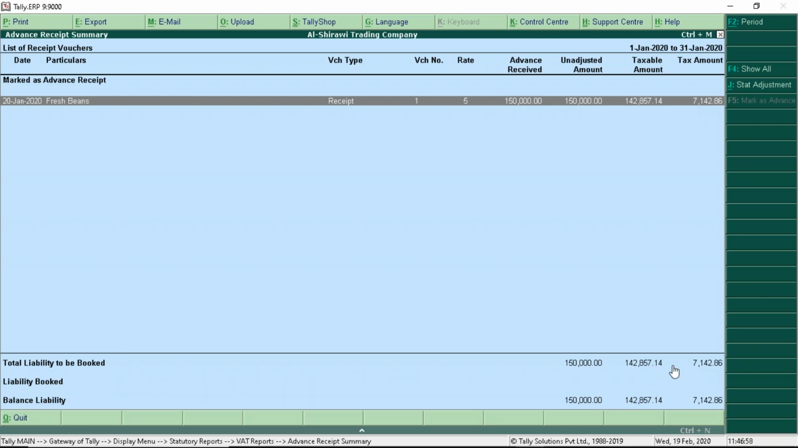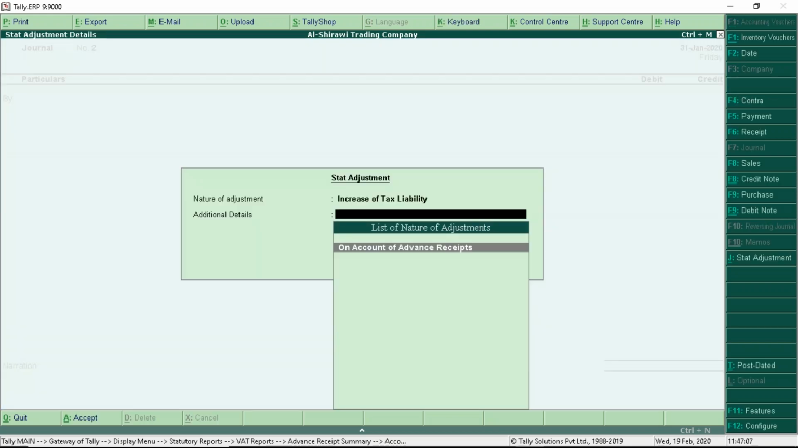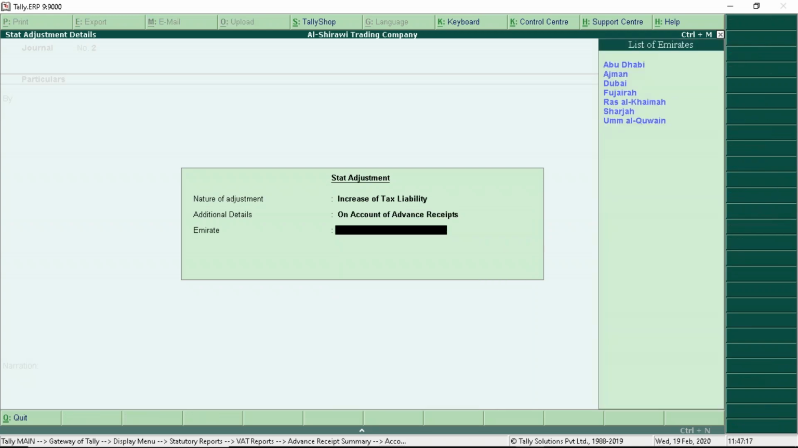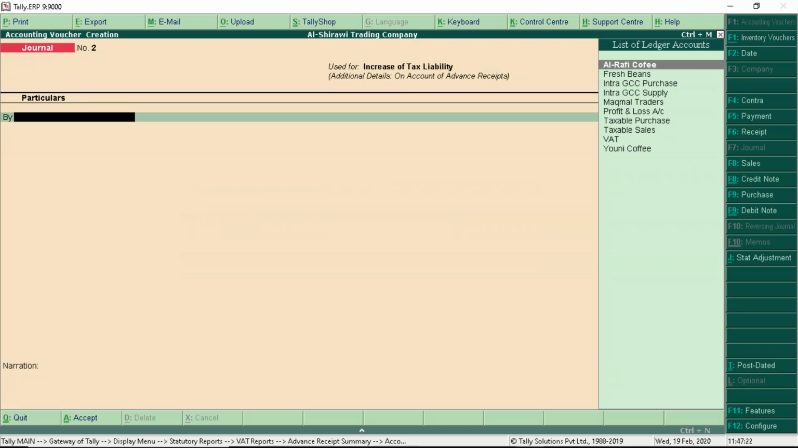We will now raise the tax liability. In order to raise the tax liability, from the same screen, we can click Alt-J Stat Adjustment, enter the details as increase of tax liability. So here we have selected increase of tax liability on account of advance receipts and select the emirate.